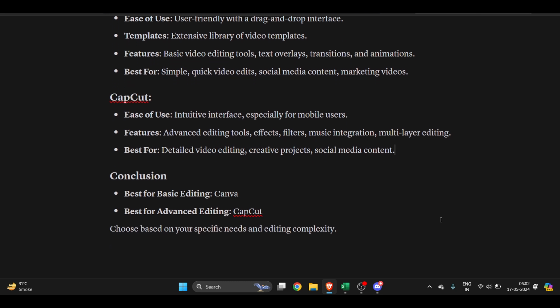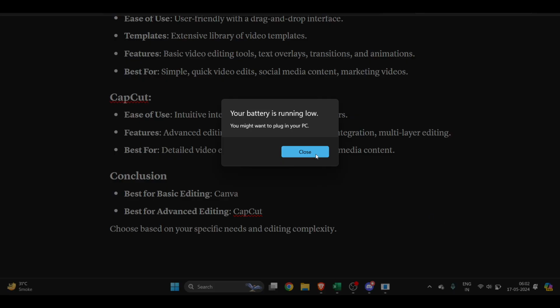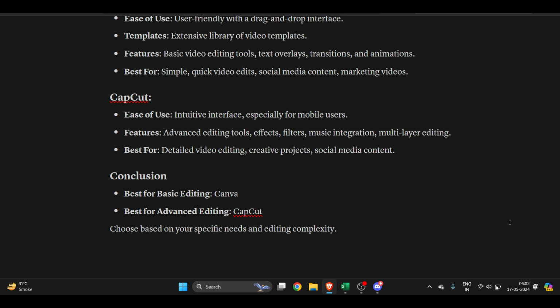The conclusion: for basic editing, you can always use Canva, and for advanced editing, you can use CapCut. Here I have mentioned each and everything and you can use it.